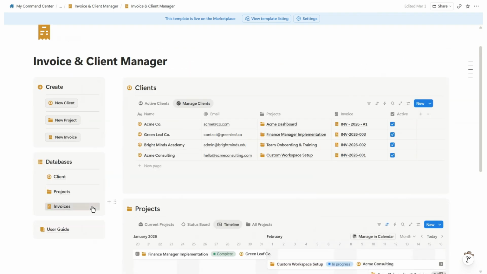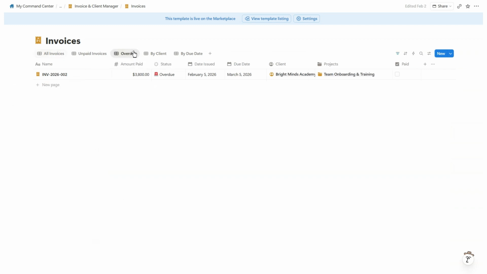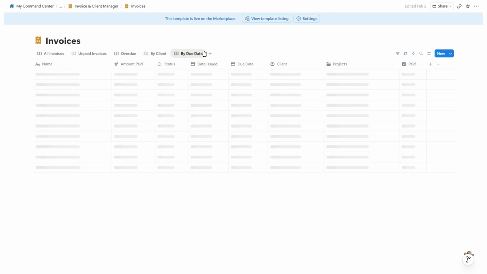The Invoices database is the heart of your financial tracking. You can view all invoices, filter by overdue to follow up on late payments, or group them by month to track your monthly recurring revenue.